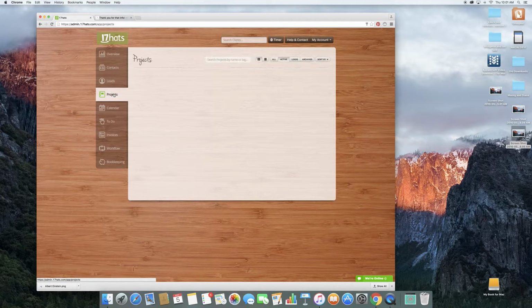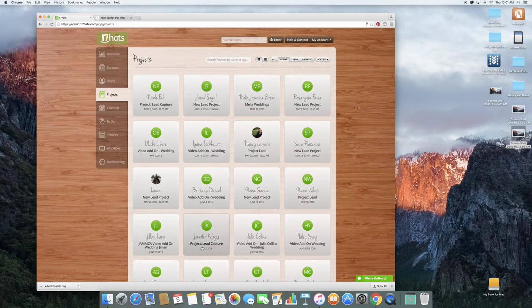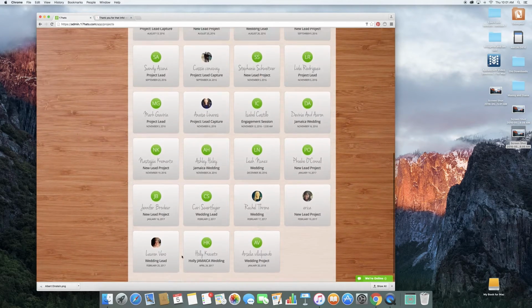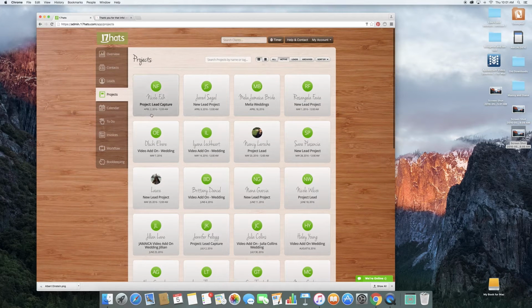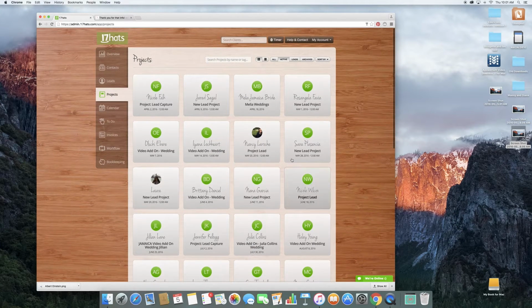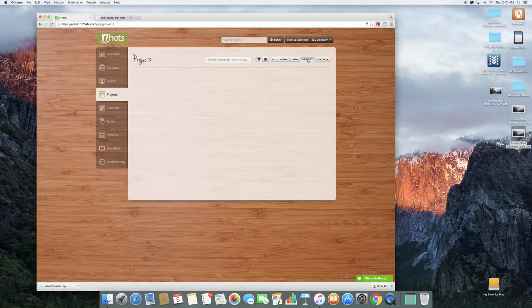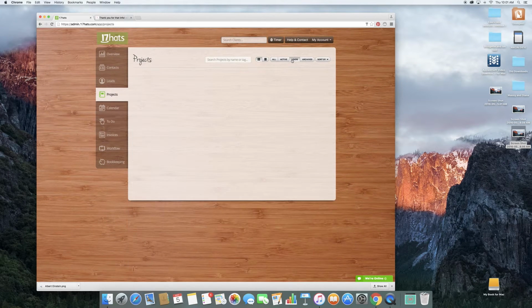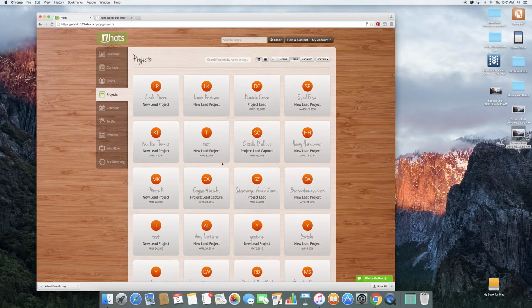You can see your projects all in one place. So here are all the projects that I have coming up, all of the weddings that I have coming up between April, that has already passed, and January. I can also see projects that have passed already and I've archived them. I can also see leads. So for example, the lead that we just submitted would show up somewhere here.